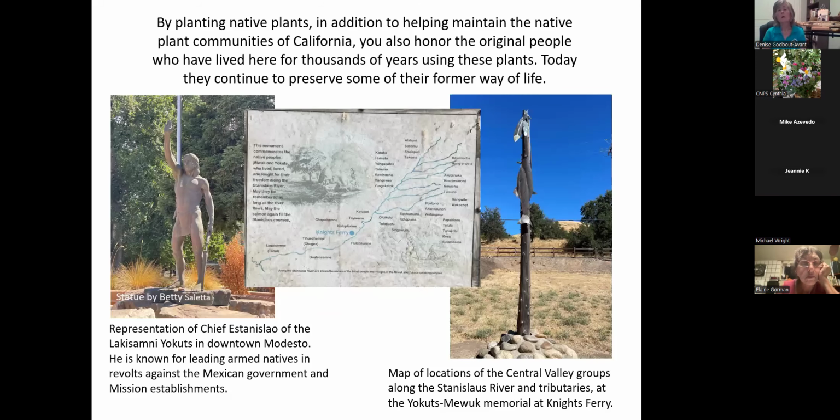Here in Modesto, we have representation of the people who live here, the Yokuts who live here. By planting native plants, you're also honoring the people who came before us. And today is a perfect day to honor them.